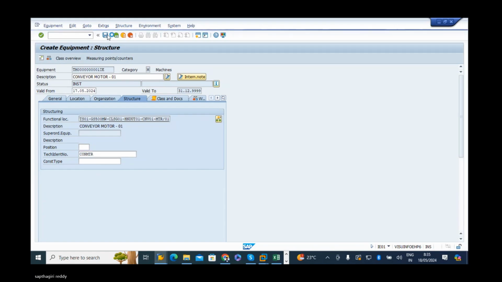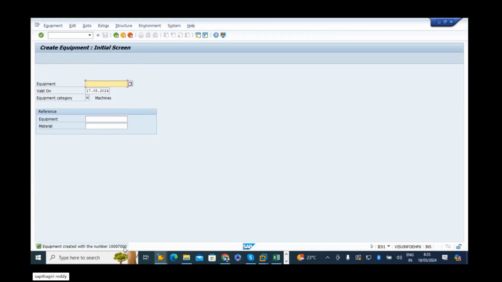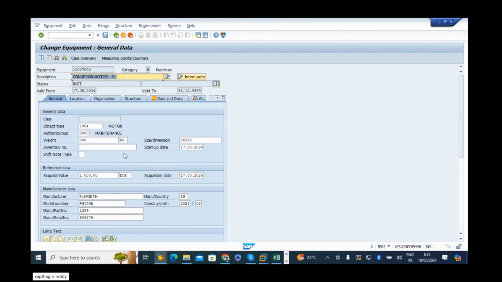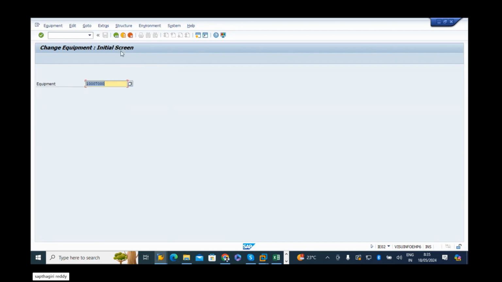So save it. Once you save it, this is your internal equipment number. By giving the number range, it has been picked automatically from the number range, in sequence. So I'll go to the change mode of it, that is IE02. I didn't touch all these things, right? First thing, I'll go for that later.